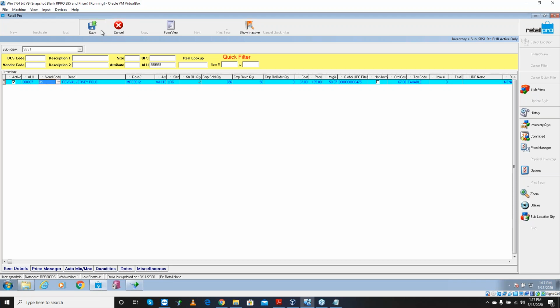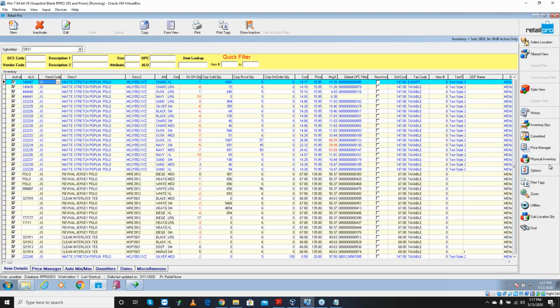All right, that'll work. Okay, so now I don't have one of those items, so that one will be a scan error, right? That's basically the deal. So cancel my quick view filter here, and we'll go back to physical inventory.